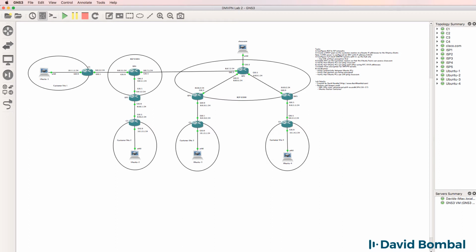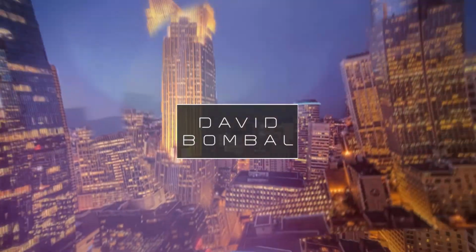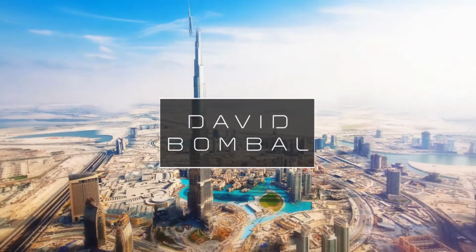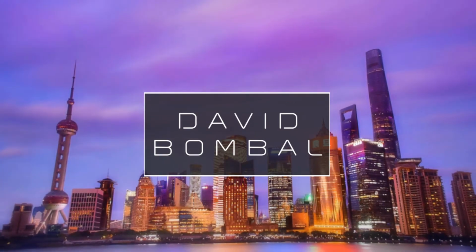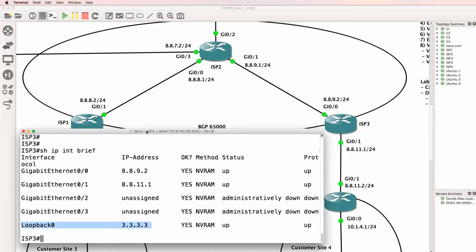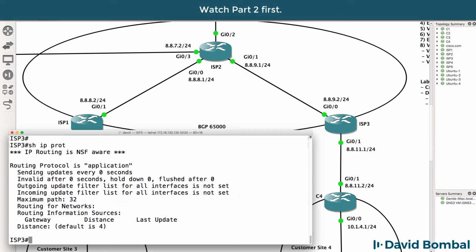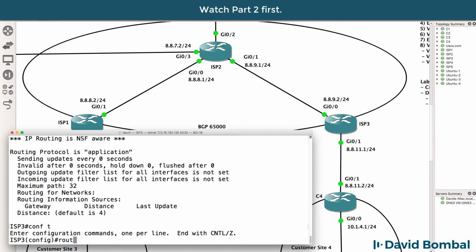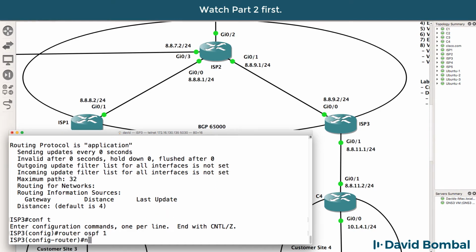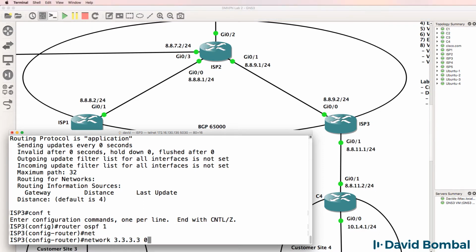In this GNS3 topology, you need to configure both DMVPNs as well as BGP. So on ISP router 3, show IP protocol. No protocols are enabled. I'll start with OSPF.